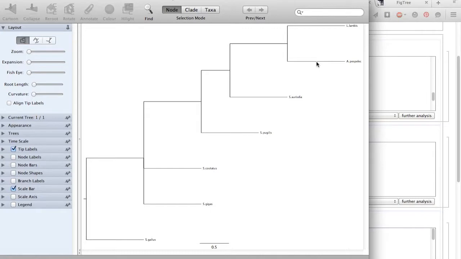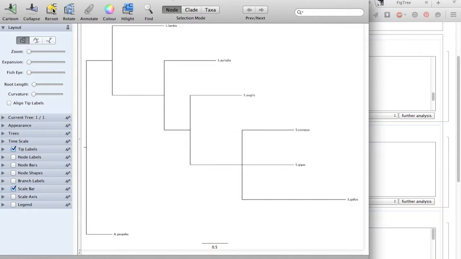We want pelican foot as an outgroup, which should branch away from the other seashell species earlier. So click the lineage, and then click reroot. Now you see the outgroup branches away from other species earlier. Congratulations! At this point, you have a final tree.